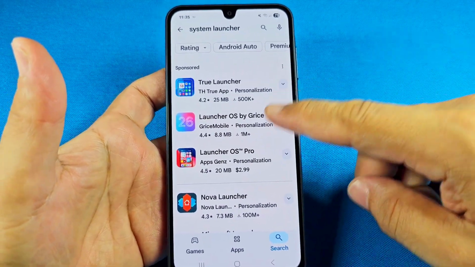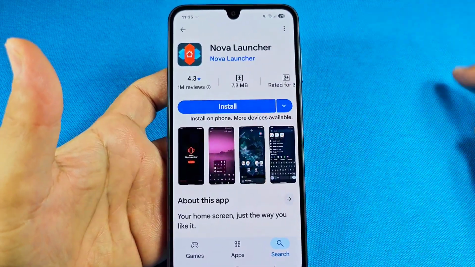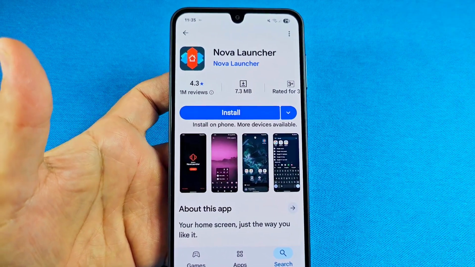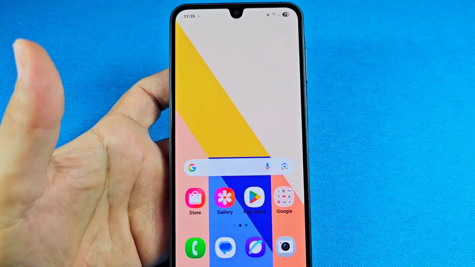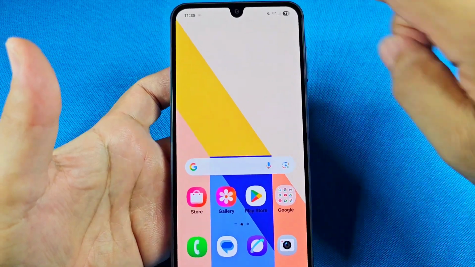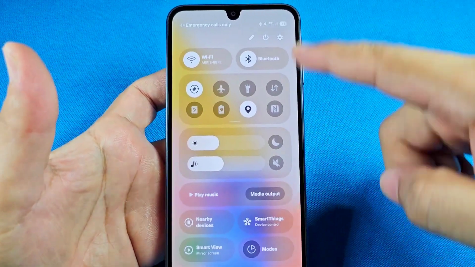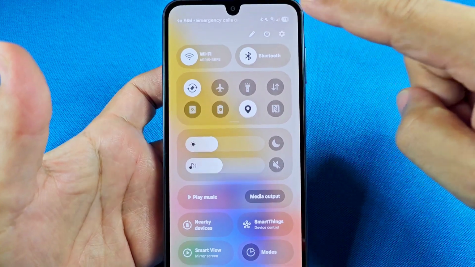But if you want some of the free ones, go to the Play Store and type in system launcher or home launcher and find the one that's right for you and install it. Once the app has been installed, you'll go into the quick access, like pulling down from here to the top right, and go to settings right there.